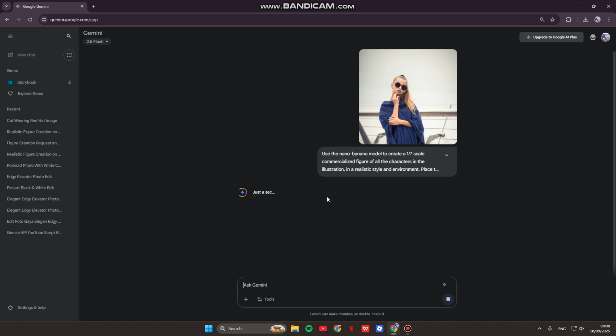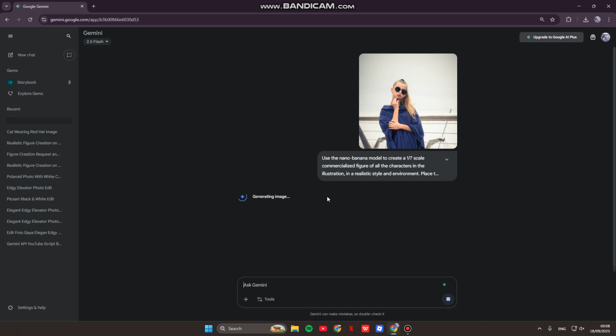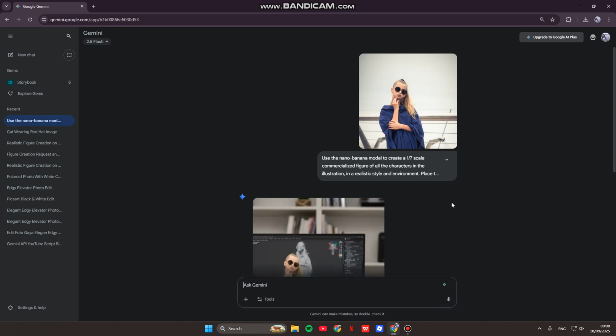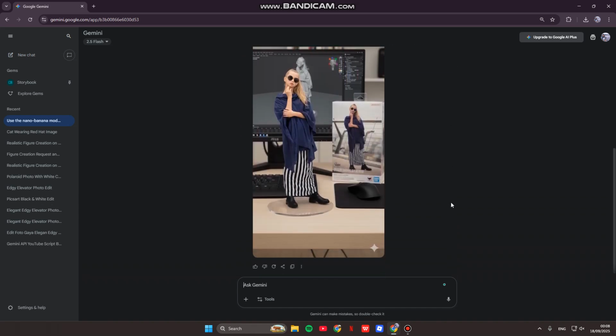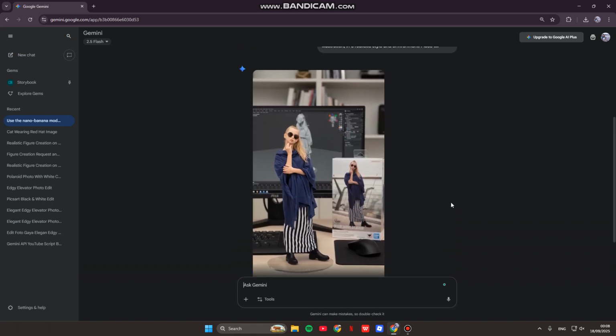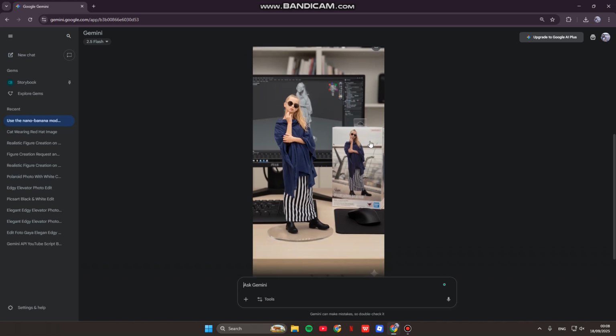And once the image is generated, if you want to make it move, you can use Google Veo or any other image to video generator. Okay, so this will be the result. As you guys can see in here, you can just download it by clicking on this drop down, and that's it.